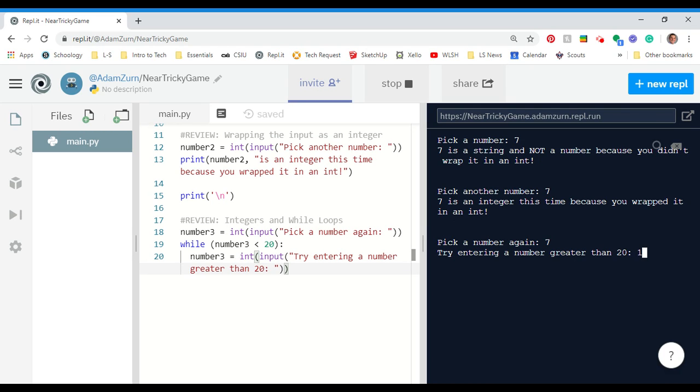All right, let's say 15. Try entering a number greater than 20. See, I'm still inside that while loop because the integer is less than 20. All right, so let's do what it says, and let's say 25. All right, so there we go. We've left that while loop.